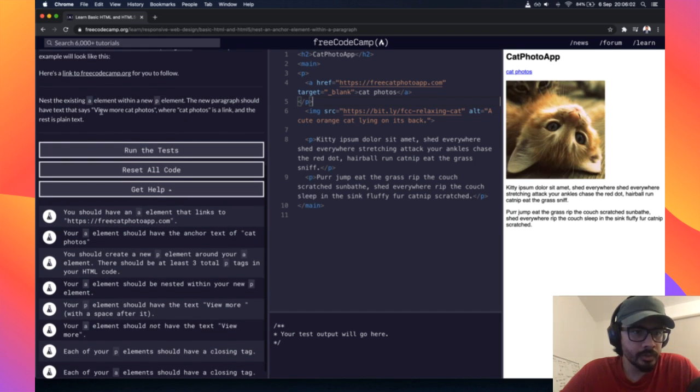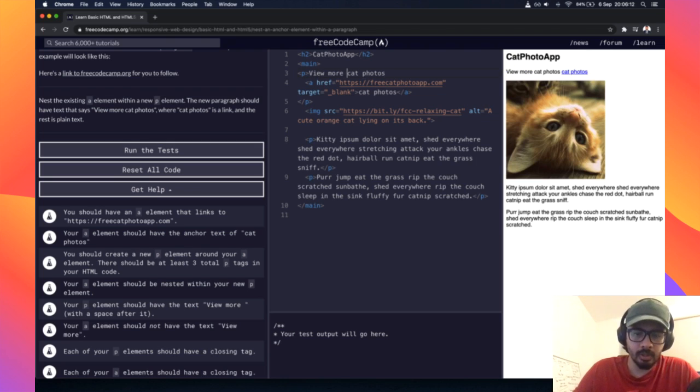The new paragraph should have the text that says view more cat photos. Yep. Where cat photos is a link, so we got to put that inside an A tag. I actually saw you there. Gotcha.